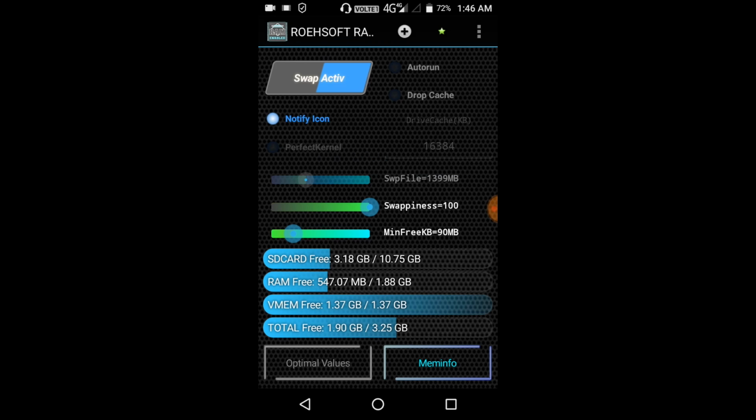It is showing that out of 3.25 gigs I have 1.9 gigs of RAM. That means approximately 2 gigs of RAM are available out of 3 gigs, which is a good thing. Before that, my device had a RAM of 200 MB, which is increased up to 1.9 or 2 gigs, which is a great thing. Let's hope for the best that it performs well up to the mark.